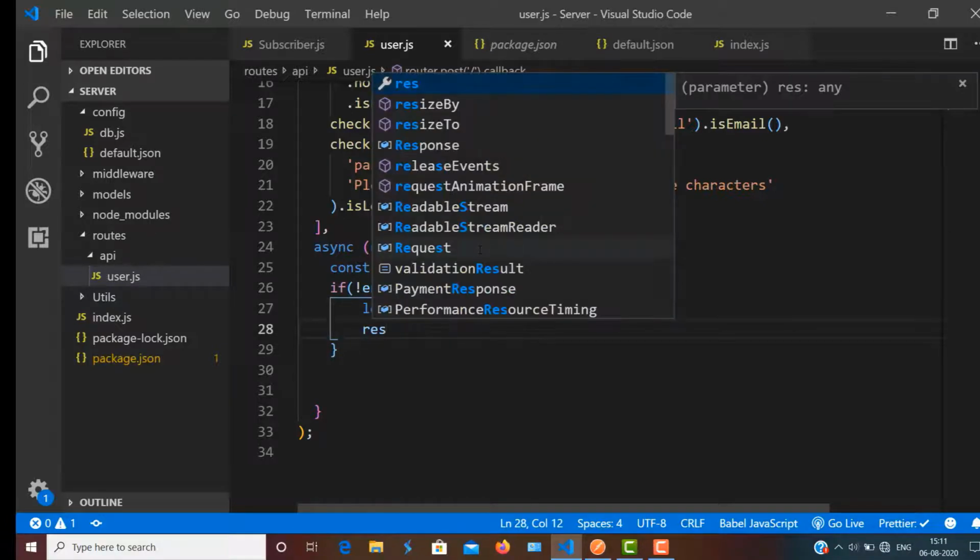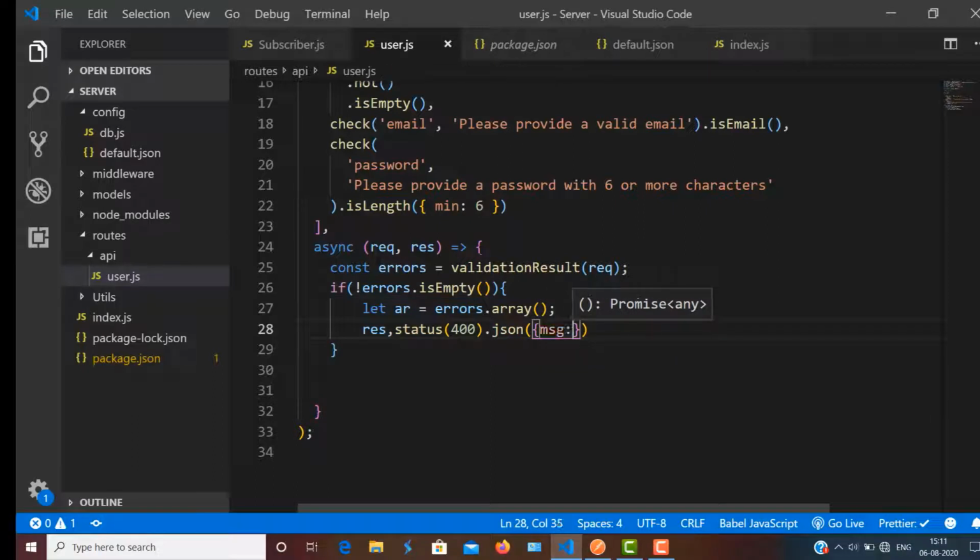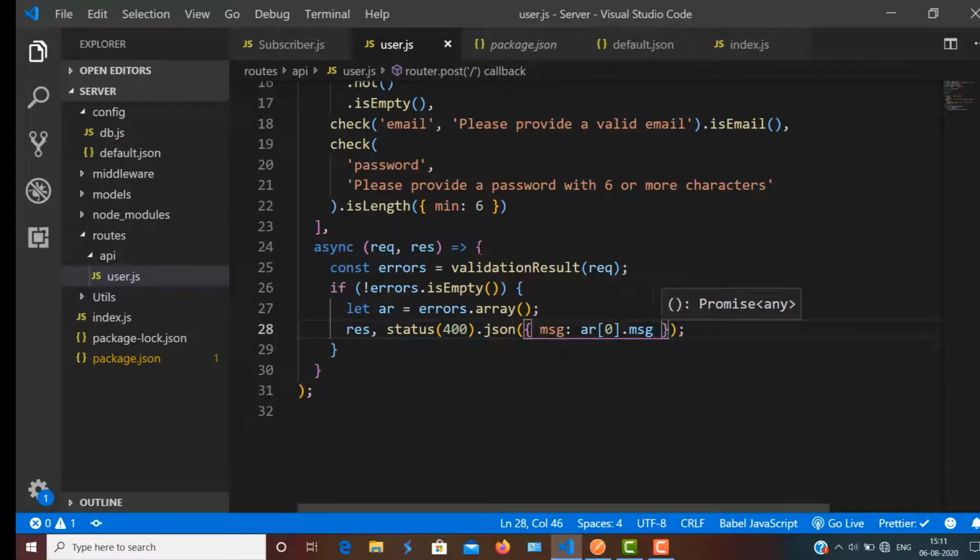Then I'm going to use res.status, and inside status I'm going to pass the status code of 400, and .json inside it I'm going to pass the message. And for message, throughout the app for errors, I'm going to use the same format. I have the status, and inside JSON I just simply pass the message. So inside the message I'm going to use an array, and from its first index, 0 dot message, the very first message I'm going to send inside the message as a response.